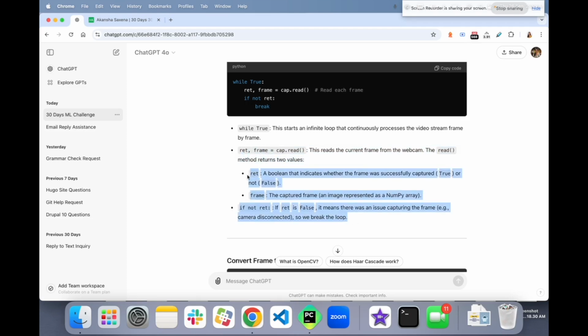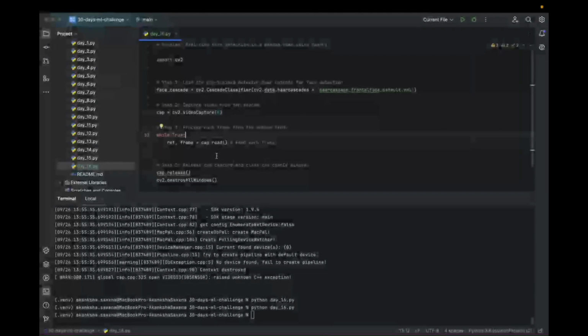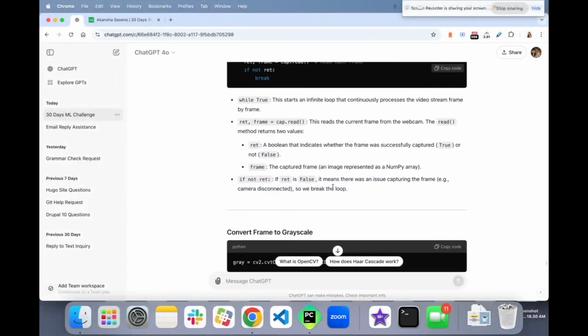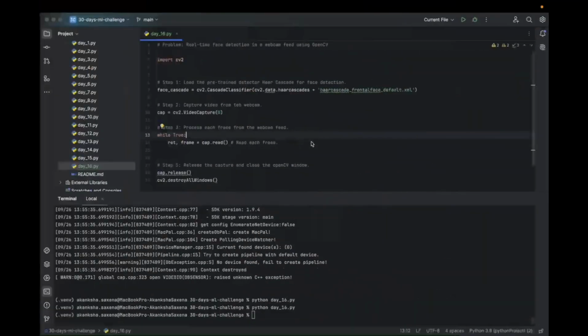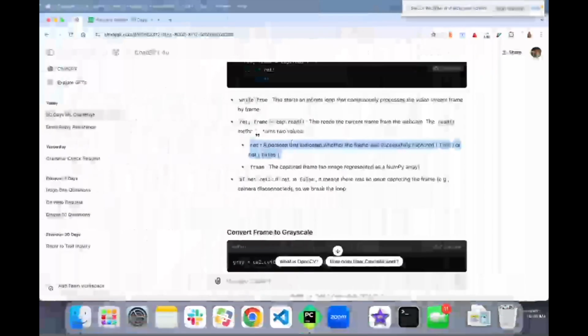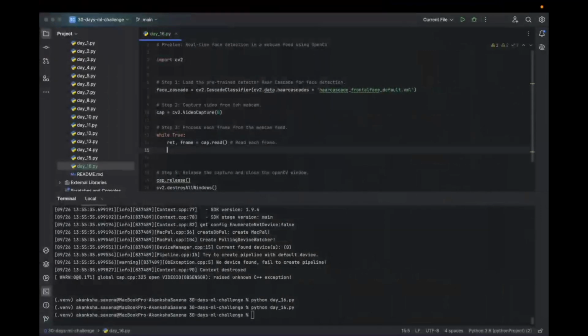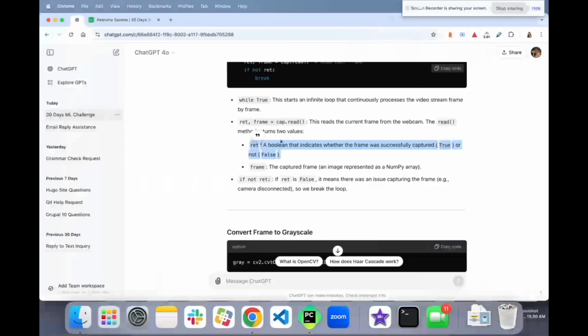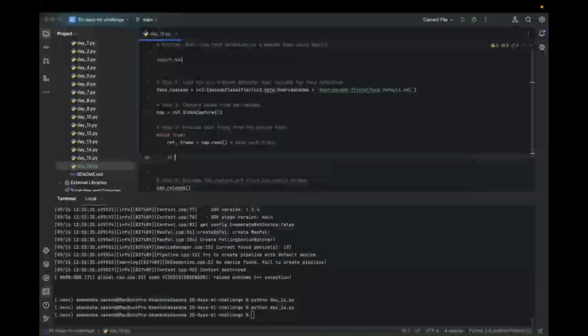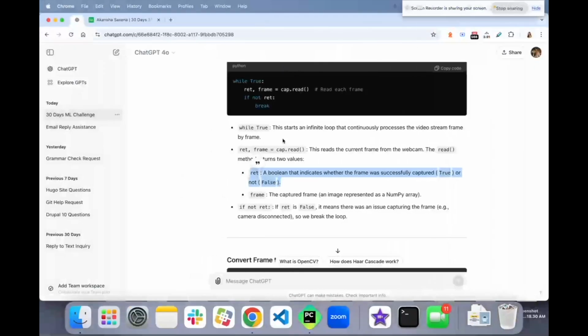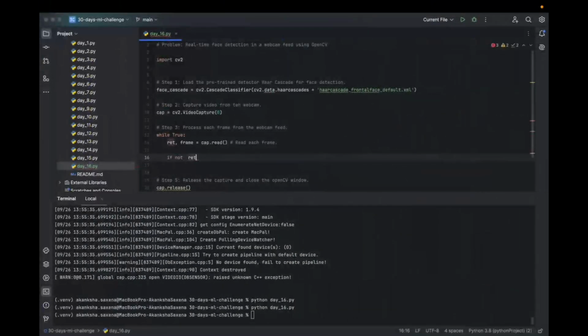Okay, so I'm going to paste it here. If it returns true, fine, and if it is false, break the while loop. So for that we are doing if not ret, which means if it is false, then it will come into the if statement and break the loop. So this will make sure that we are not entering an endless loop. So let's run it.